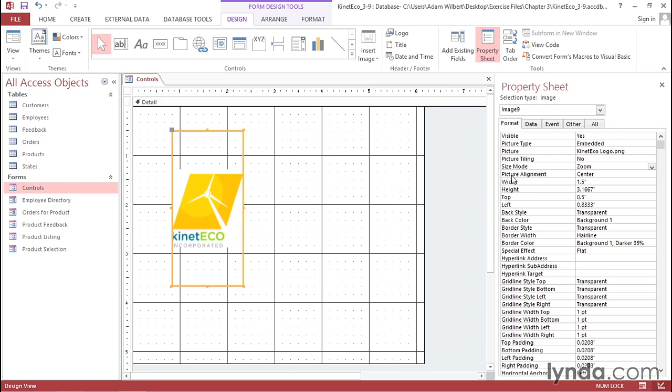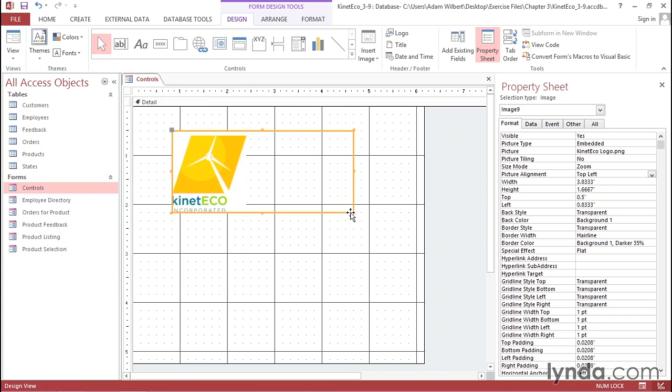I can change where the picture alignment is here. From center here, I can use this dropdown to move it to different places around the bounding box. For instance, I can choose top left, in which case it'll lock it to the top left corner, and I can resize it like this. Or I can change it over here to the bottom right, or somewhere else. I'm going to go ahead and change it back to center.